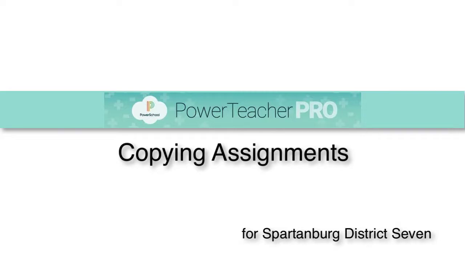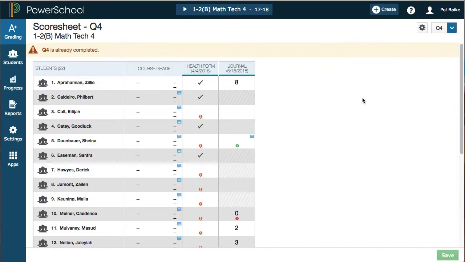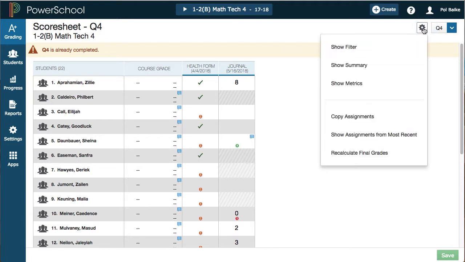My last skill to impart on teachers using the new PowerTeacher Pro gradebook is the ability to copy assignments. And this is relatively new because we didn't used to be able to copy assignments from course to course or from grading period to grading period. Under the gear, there's now an option to copy assignments.